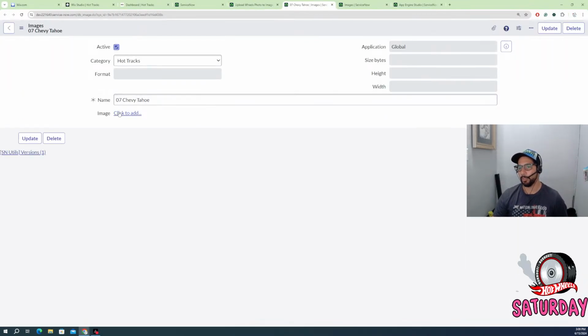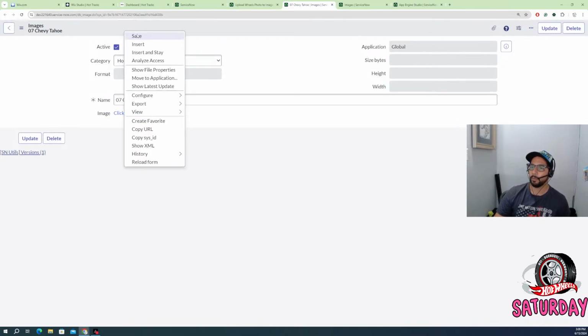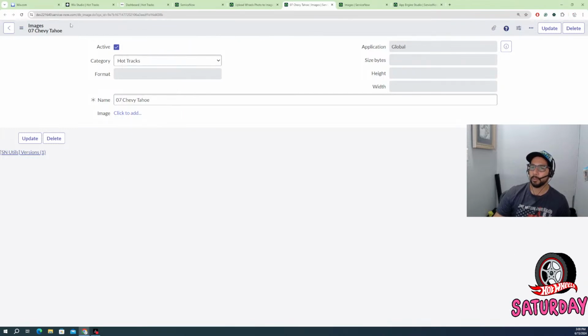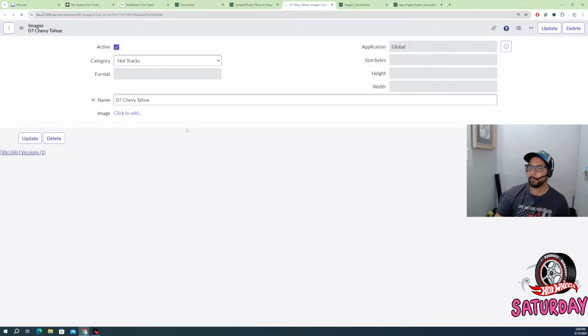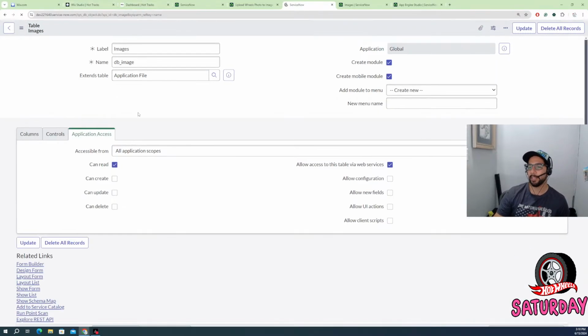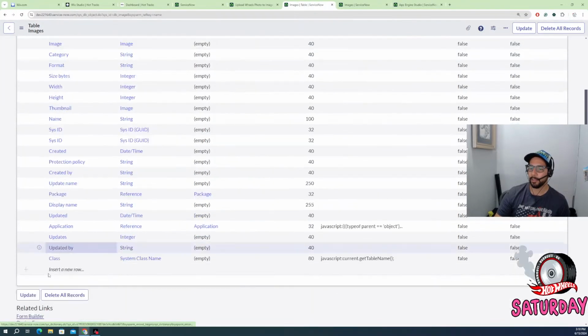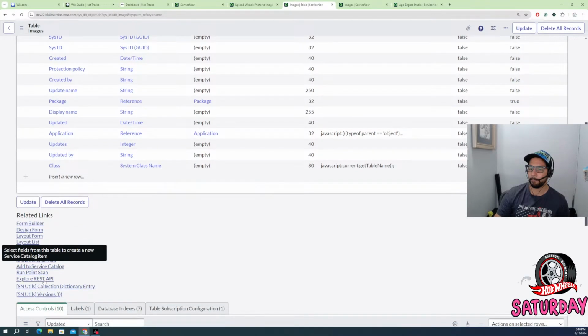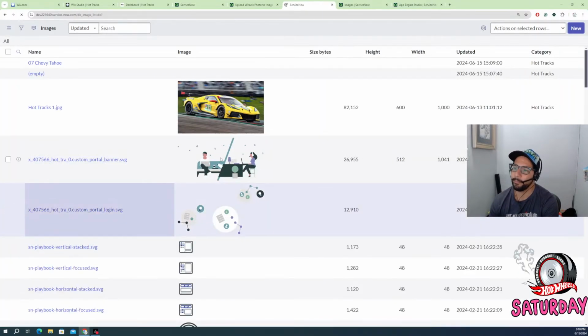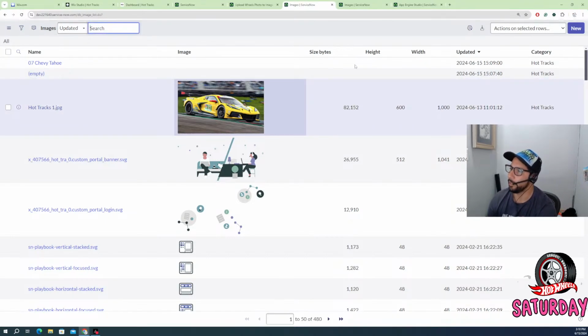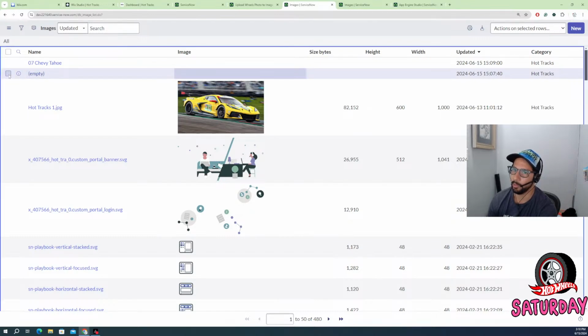So I wonder. So the image is not. What the heck? Show list. Okay. Oh, okay. So see, it did create the records, but not the images. The image is not there.